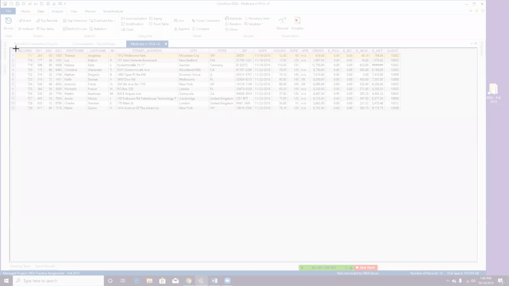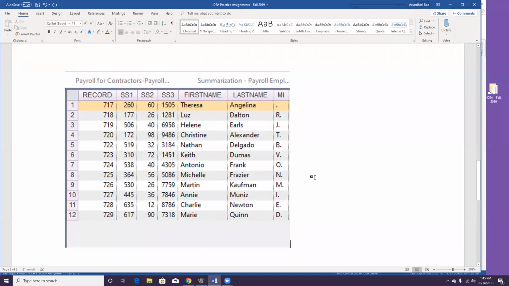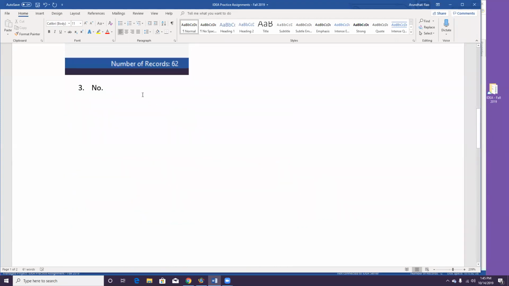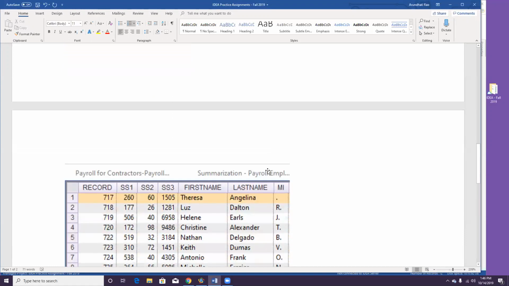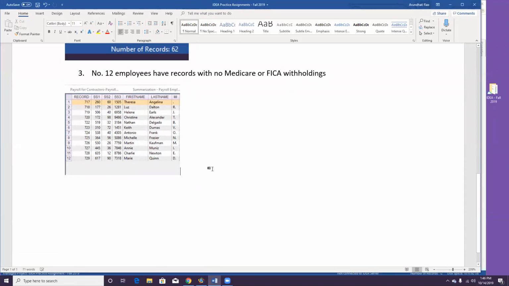And when you come in over here, what I would like you to do is highlight this part because I want to know who these individuals are. Okay, so what we're looking at now is the answer is no, and I'll further expand. 12 employees have records with no Medicare or FICA withholdings. And you saw this file. I'm going to decrease the size of the image so it can fit in over here on the same page.